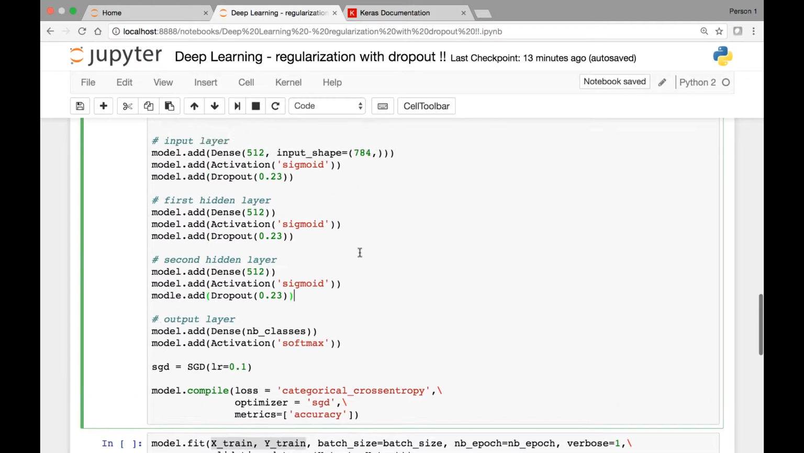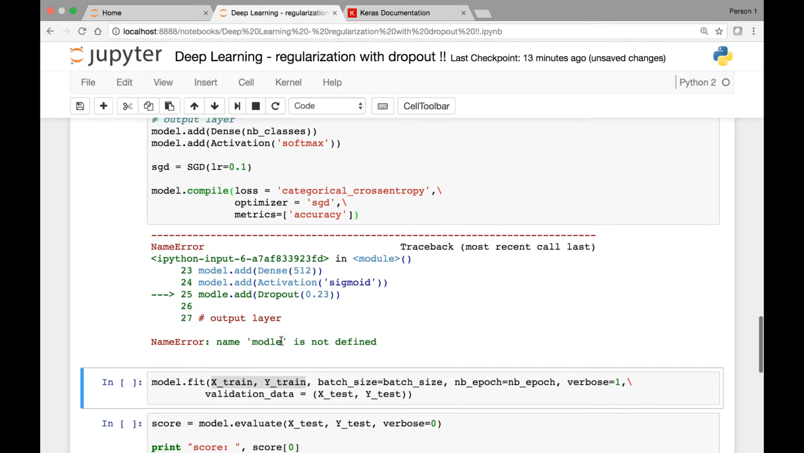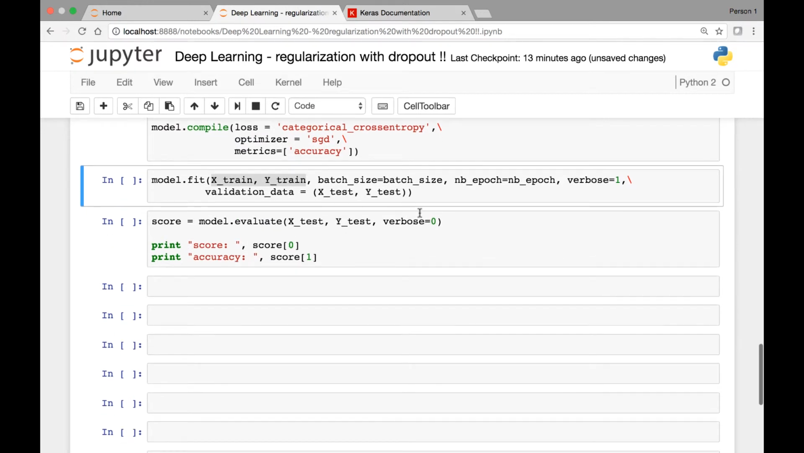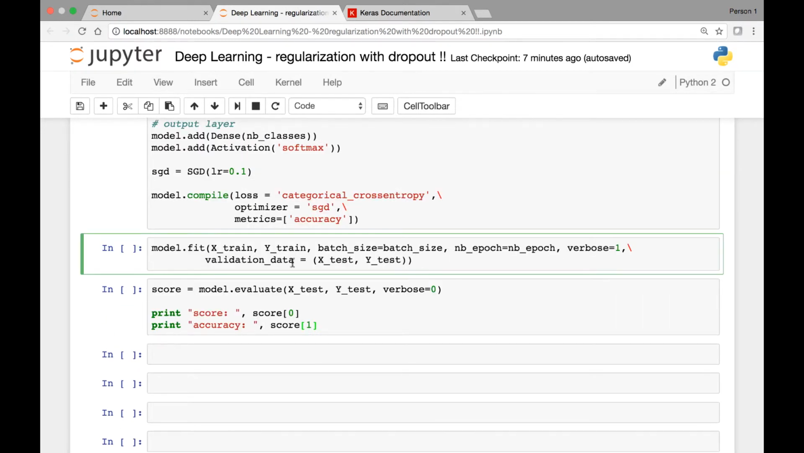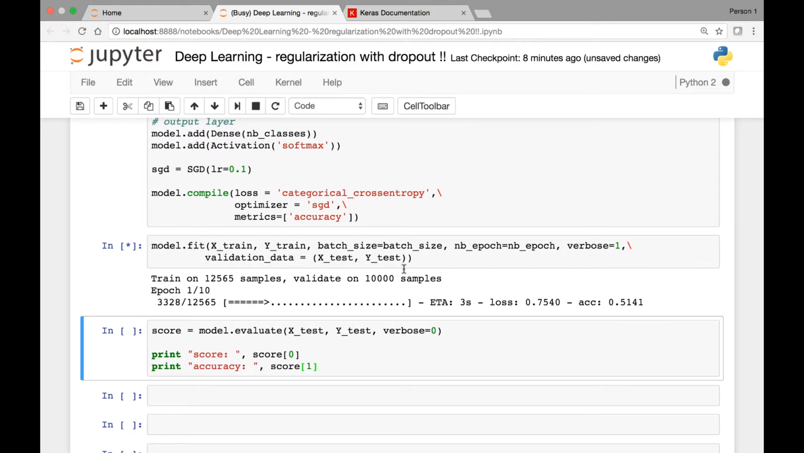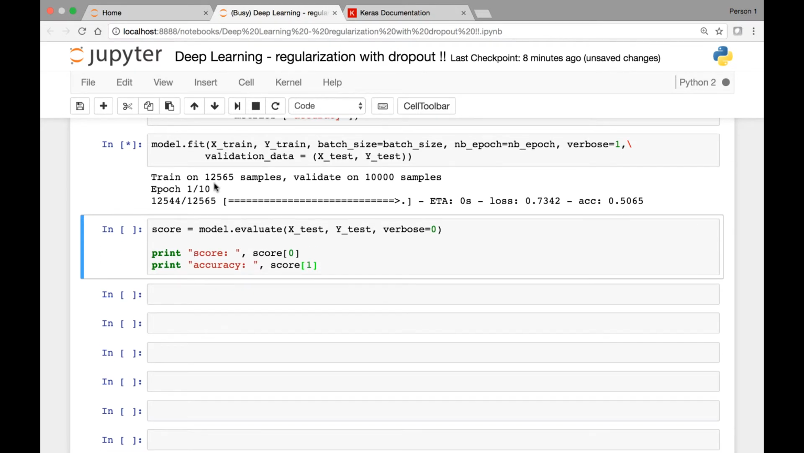Okay, now let's run the cell and see our result. It says name model is not defined. Here it's model. Let me correct that and run it again. Let's run our next cell. Okay, now let's run our model.fit cell. Let me run this. So it will take some time. It has 10 epochs. Now it's running the first epoch.